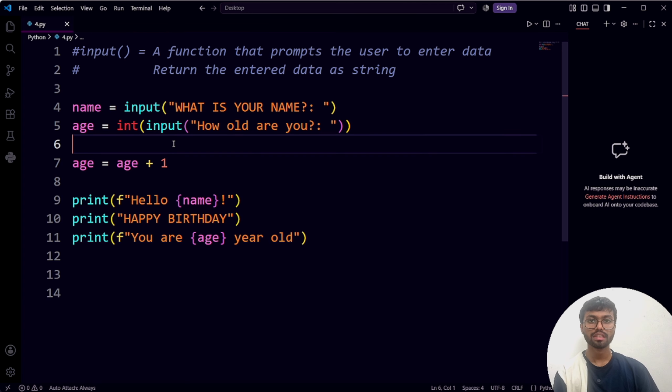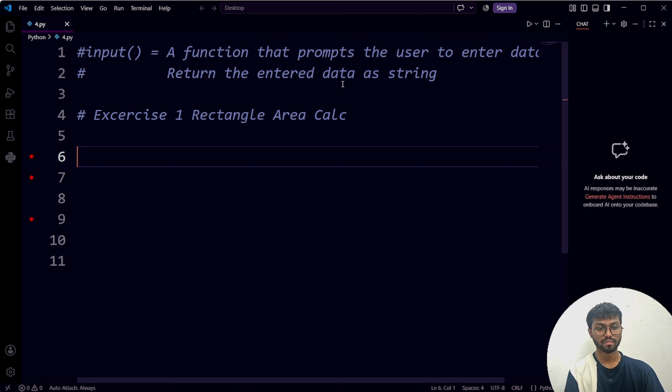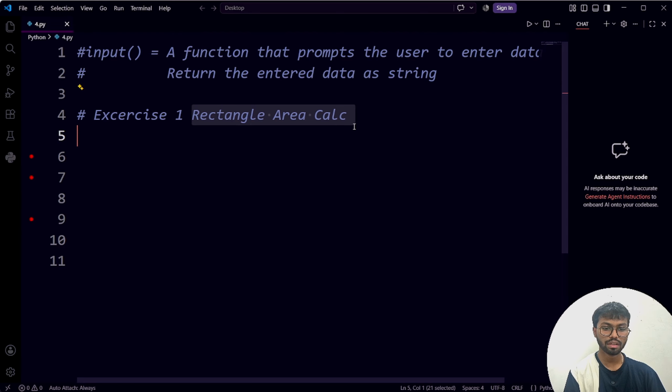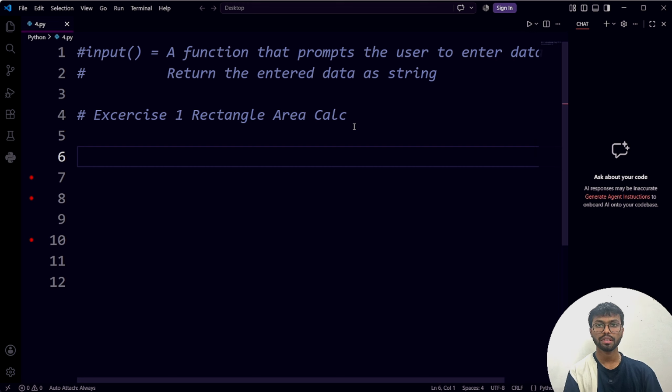So now I will take some different examples also, some exercise questions, so that you can understand it better. So now we will do some practice questions, exercise. So the first exercise you have to do is to calculate the area of a rectangle. So to calculate the area of a rectangle, we will give a prompt to the user so that they will type the length and width of the rectangle. So let me just create a variable length.